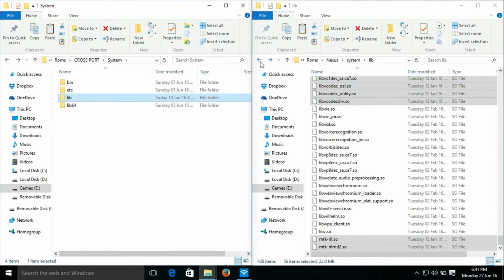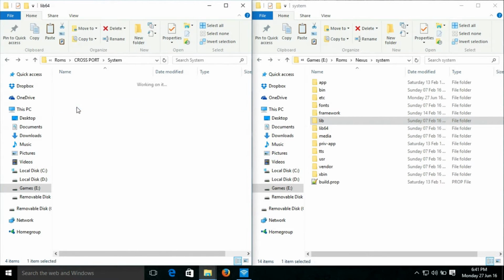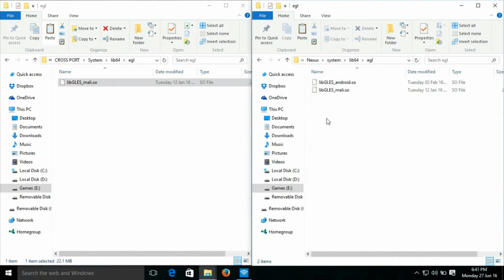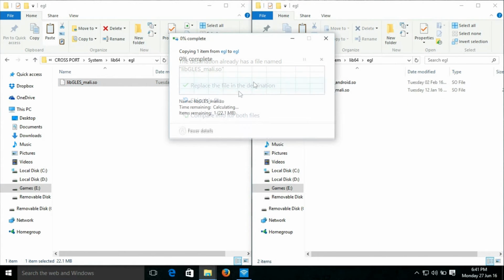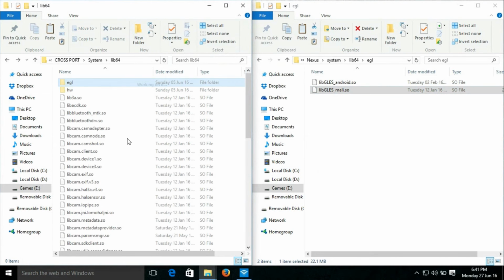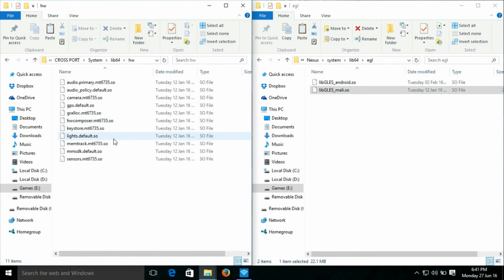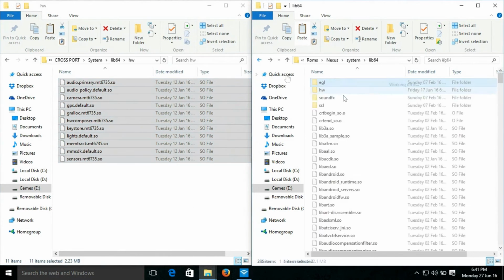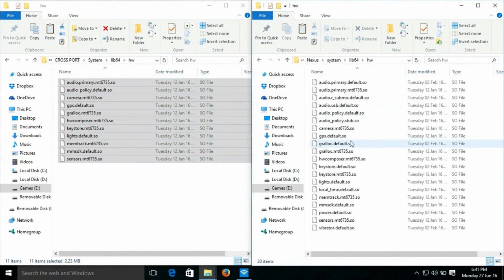Now next is the lib64 folder. Again the EGL folder, I will copy it from there and paste it in the EGL folder. And the HW folder, again the same process as we did in the lib folder.